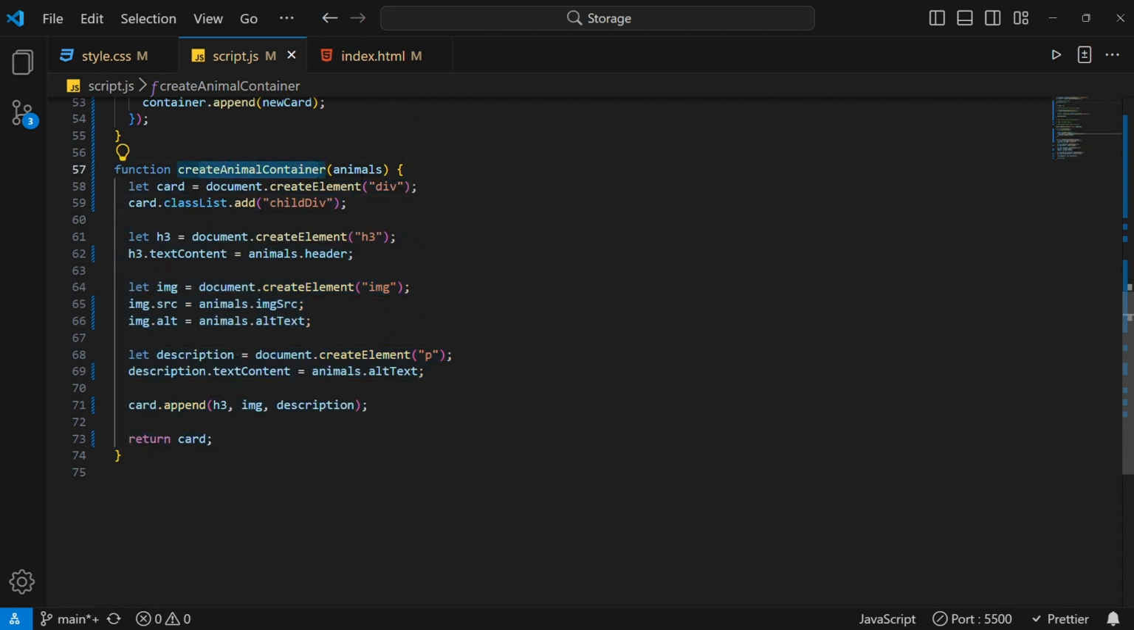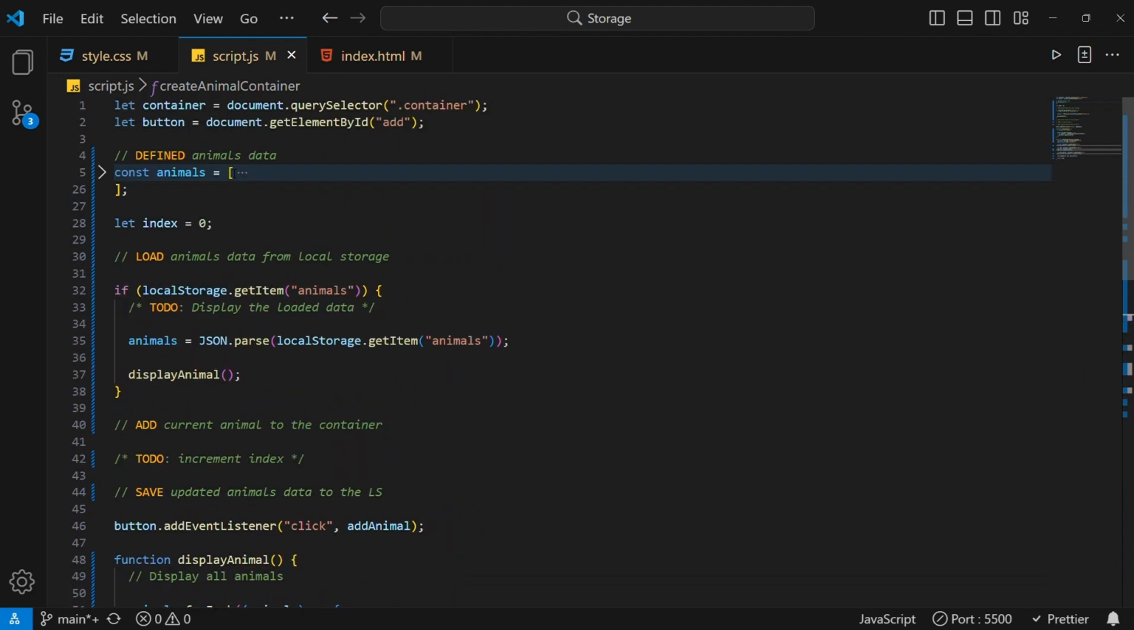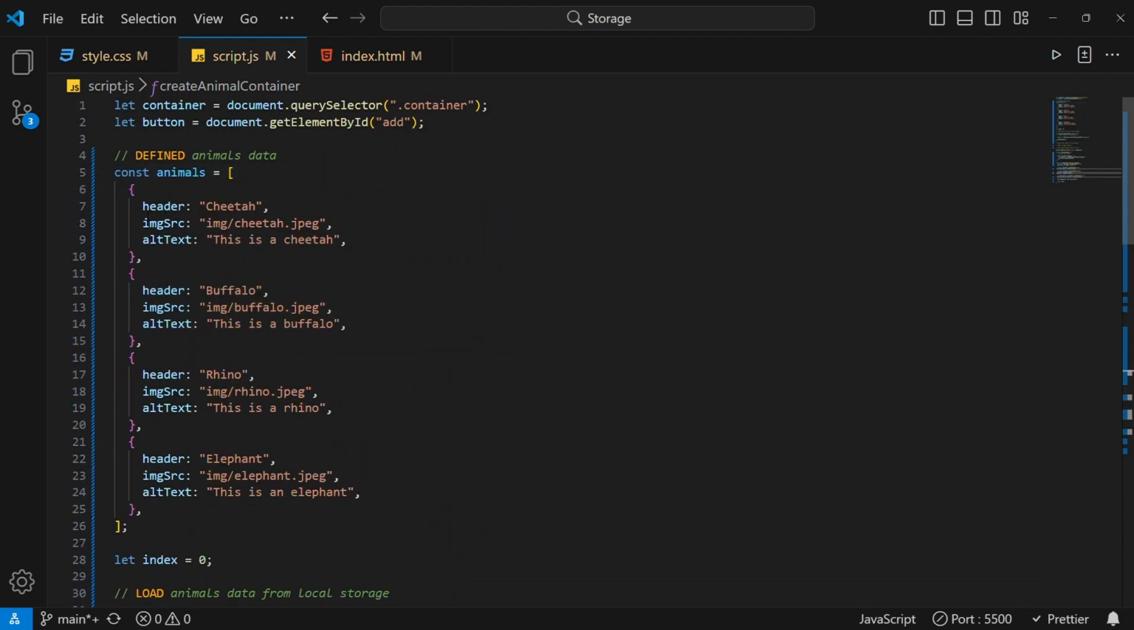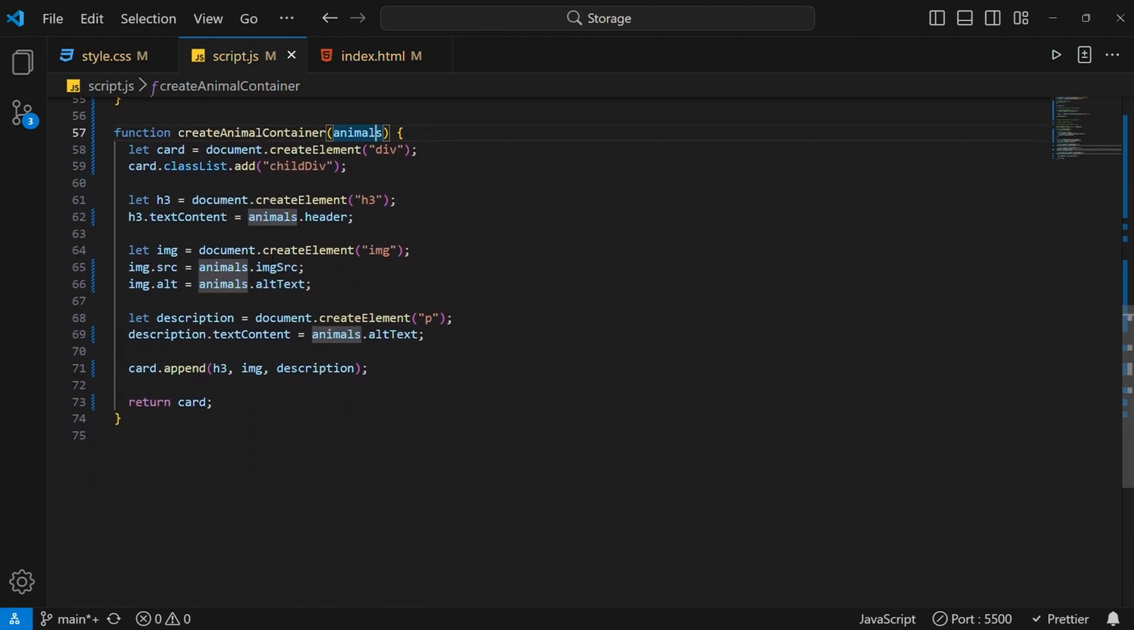Create animal container. First we'll pass in the animals, because we're creating the container for the animals, but this time a specific container. So we pass in the animals, and to those animals we try and access the header, the image source, and the alternative text. So that's why here we pass animals.header, animals.source, and animals.alternative text. Then we append it to a new card. So this one simply creates an animal container, or we can still call it create animal card.